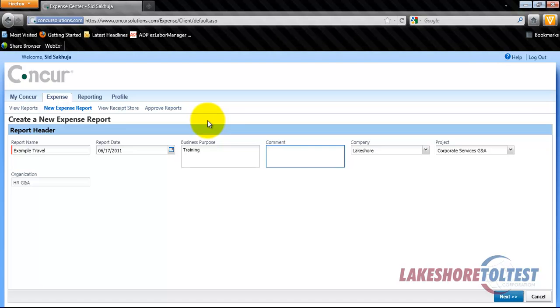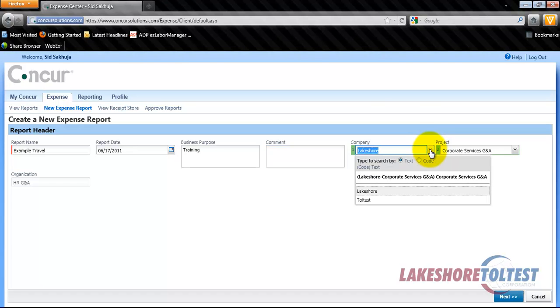You will notice that there's a drop-down menu for company and project. These are automatically populated by the selections chosen for you by the accounting department. If these are incorrect, or if there are changes that have been made for this expense or the project you're reporting this expense to, you can choose the various options.